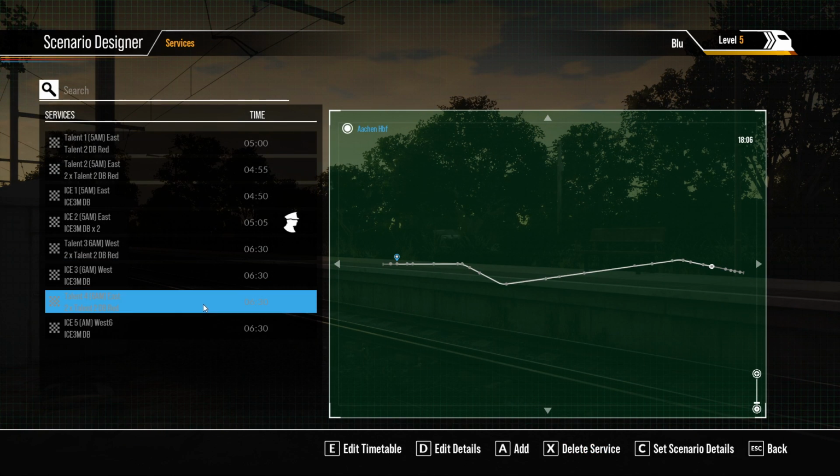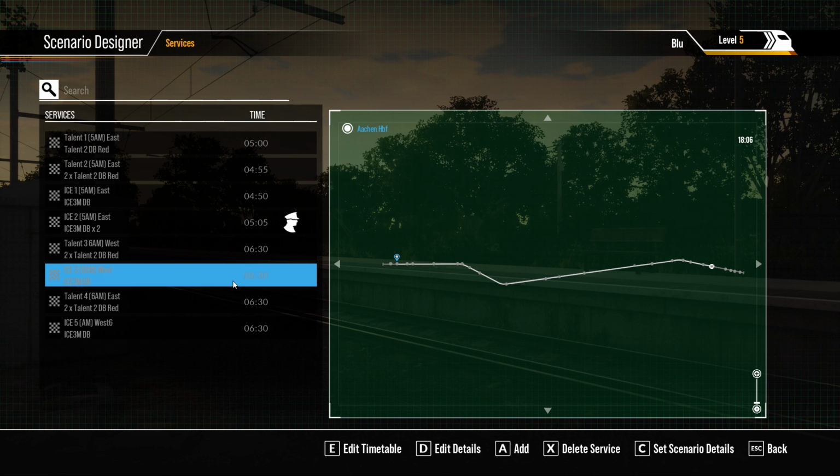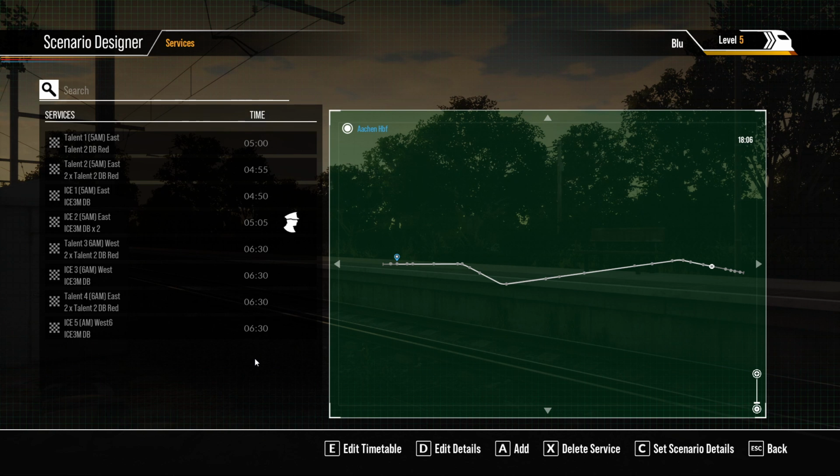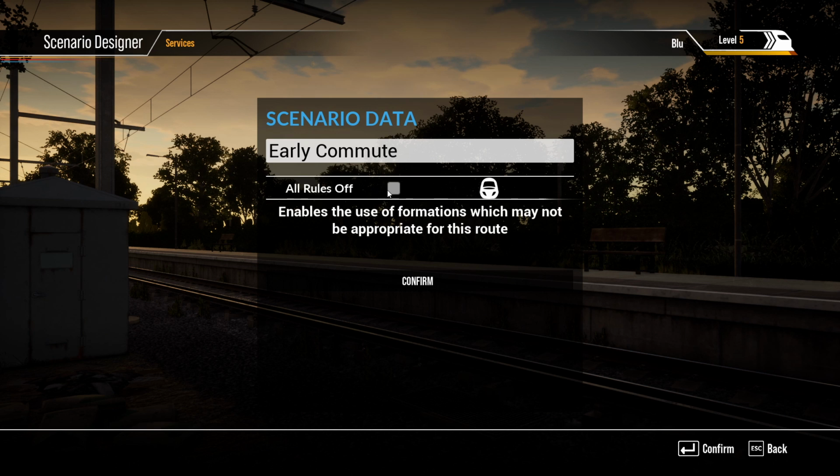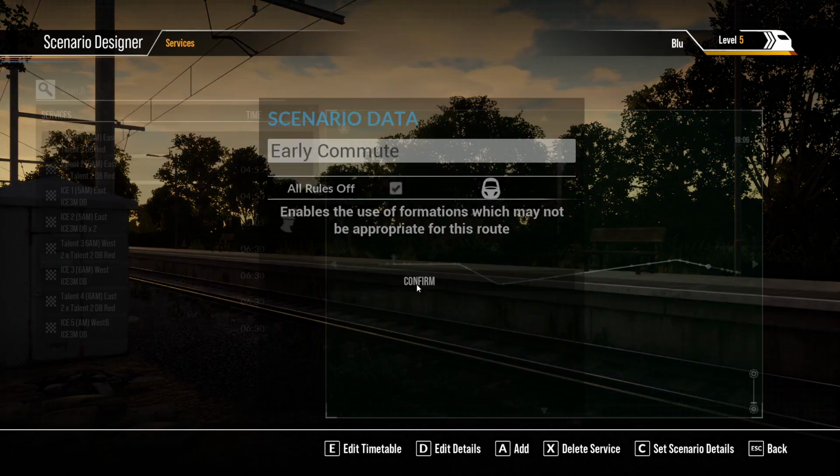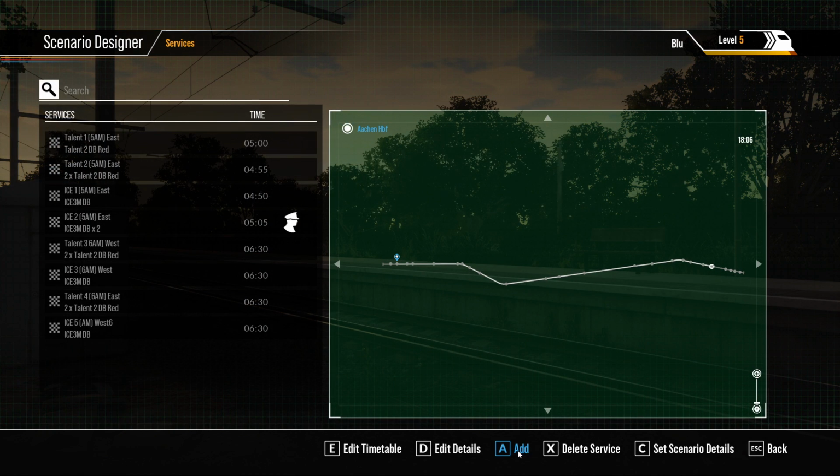All right, so I've thrown in a few more services in here. I got some going westbound. I also threw another one going eastbound. And you can see you still have the icon there for my personal train. So I want to show you guys what happens when you turn the rules off, or as they call it, off the rails mode. So you click on the set scenario options, but turn all rules off. I'm gonna hit confirm.